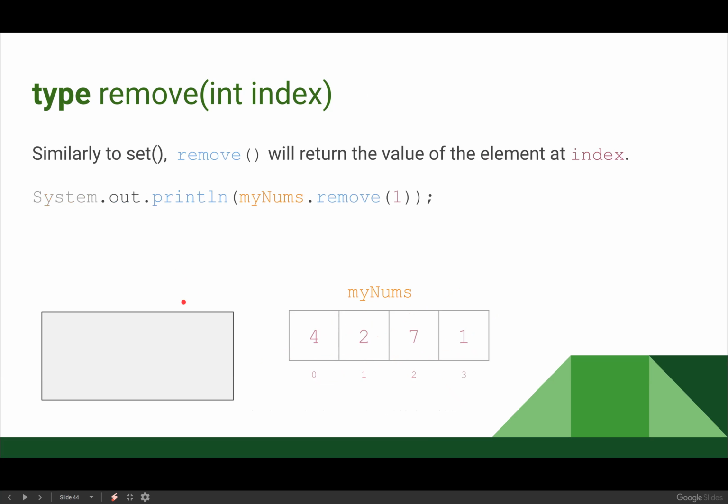And then similarly to our set method, remove is going to return the value that we remove. So if I call myNums.remove 1 and I print it, index 1 is that value 2. So when I remove it, it's going to return that value that we removed. So when we print it, we print the value 2.